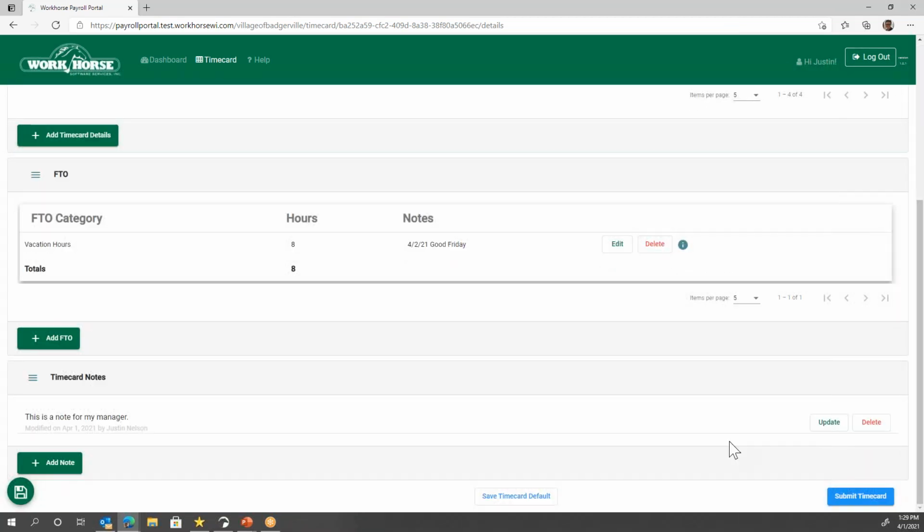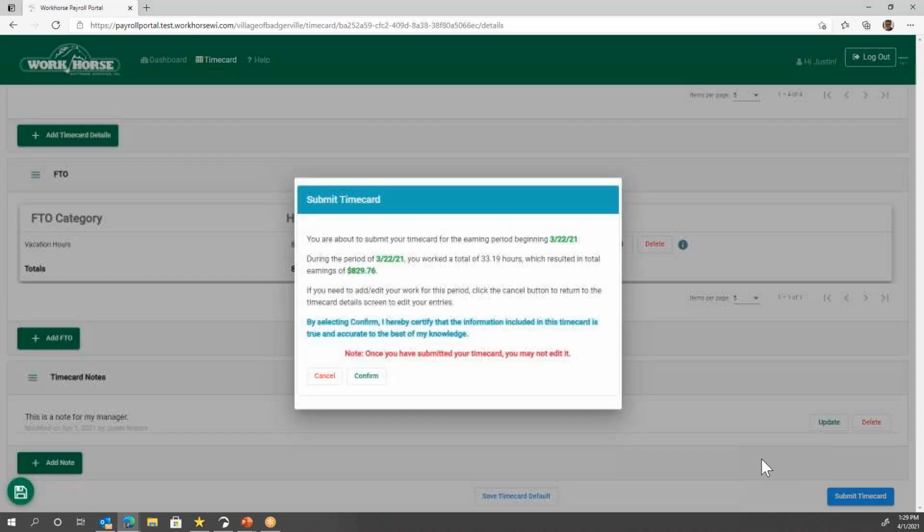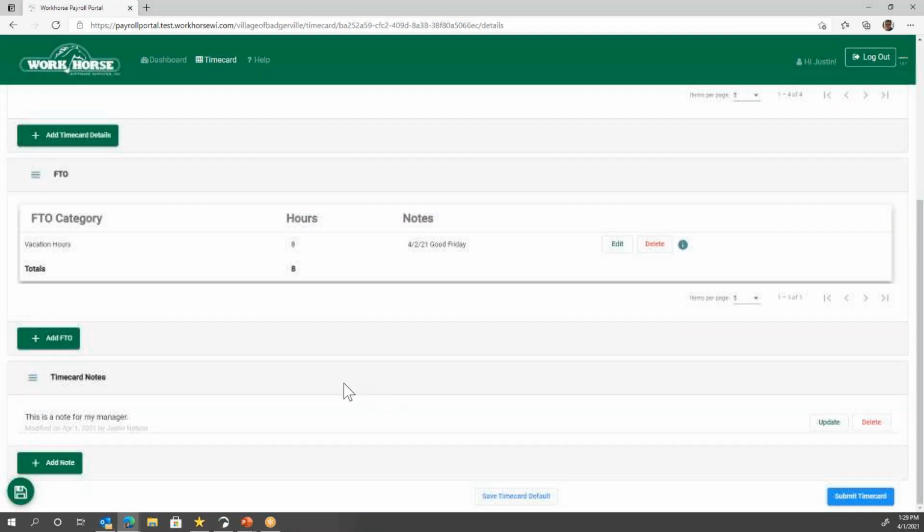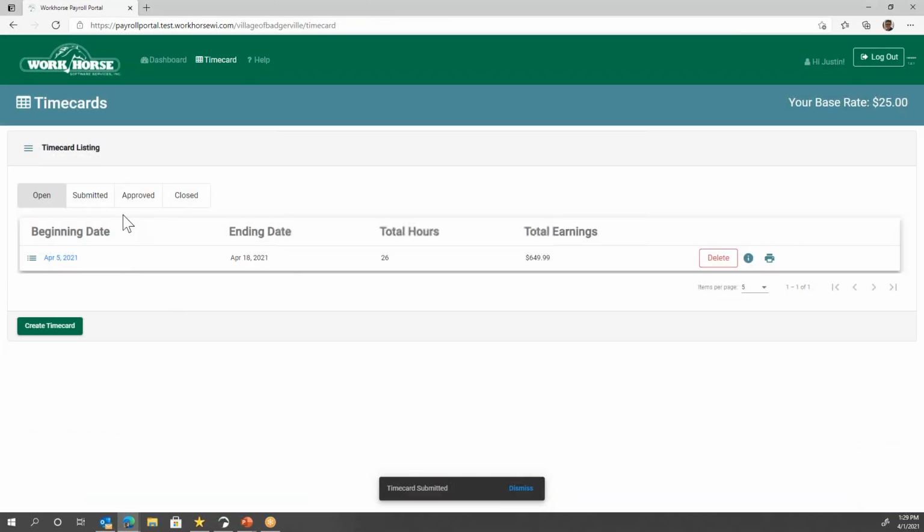But why don't we go ahead and just kind of finish this process out by submitting a time card. The employee is going to get this notification, hey, does this look right? If not, go back and cancel and edit it as need be, but I'm going to say that looks good. And at this point, my time card has been submitted to my manager.